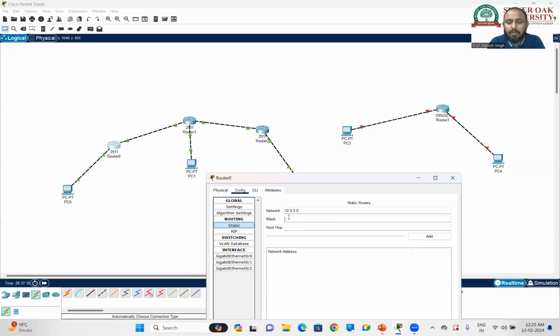Now we are giving the mask because it's a class A IP address. So the default mask is 255.0.0.0, because in that we are not using subnetting. And what is the next hop? This port of the router acts as the next hop, because from this port the packet goes to all other networks. So this is the port from where the packet goes to another network. So the IP of this port is 11.0.0.2.